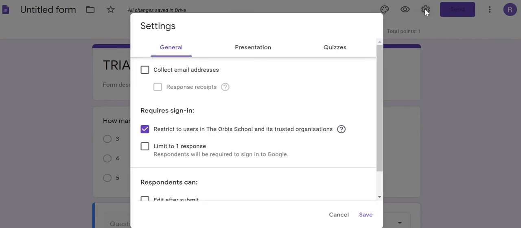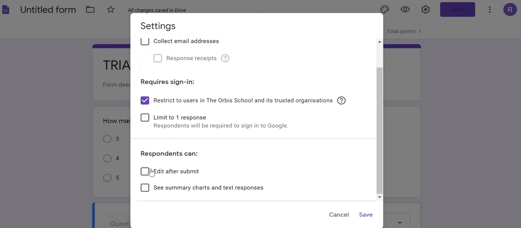Now we can go to settings. In responses, we can restrict to the people who are in our organization. We can limit the response to 1. And even we can give the respondent the option to edit after submission, and they can see the summary chart. Then click the save button.